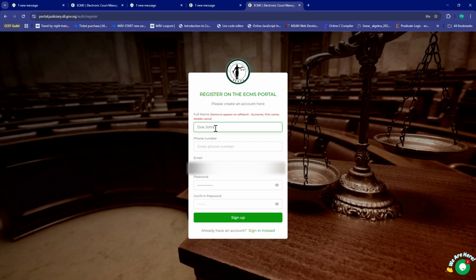You put your first name, followed by any other name that you have, if you have a middle name. If John has a middle name, let's say Fred, you put Fred here as a middle name. So the surname, first name, and then the middle name. Then you put your valid phone number, your email address, your password, and you click on sign up.